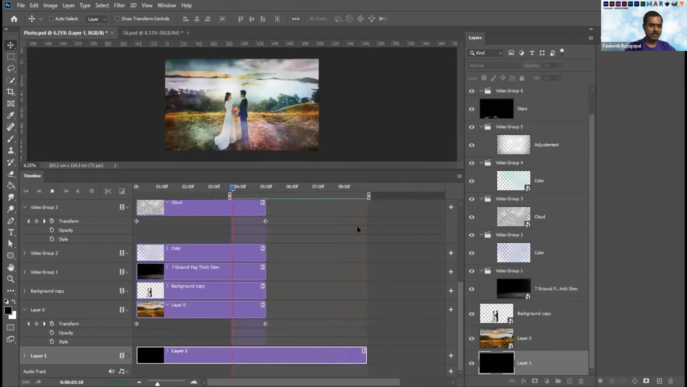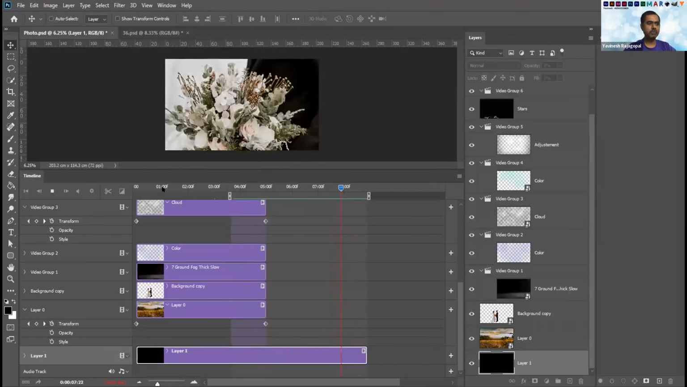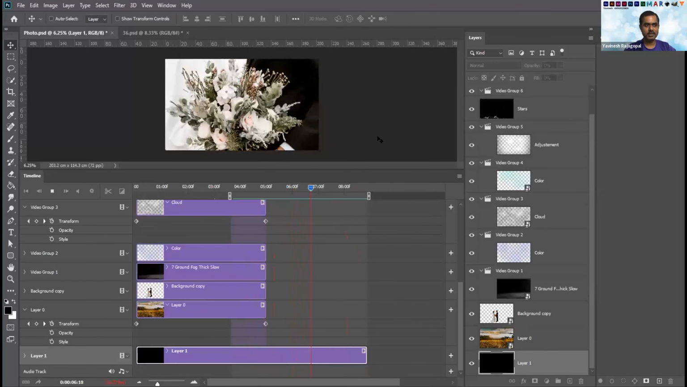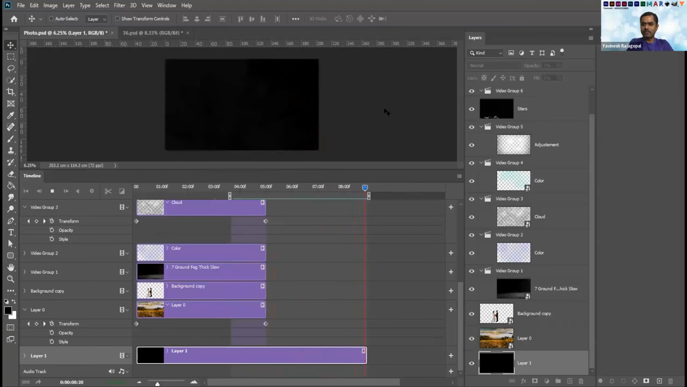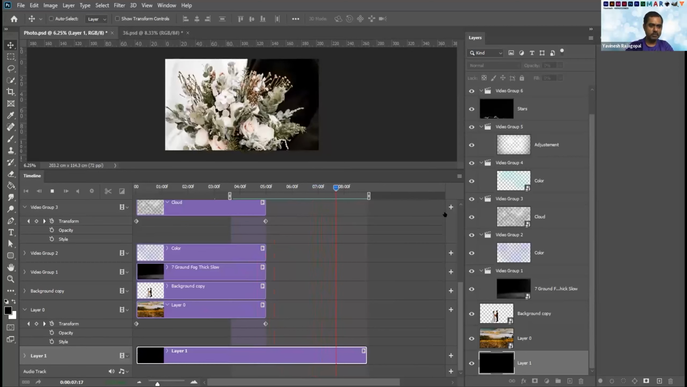All right, okay. Can you try to put another image and then put a transition and also do some basic animation like this? Repeat the fade in, fade out. Okay, sure, no problem.